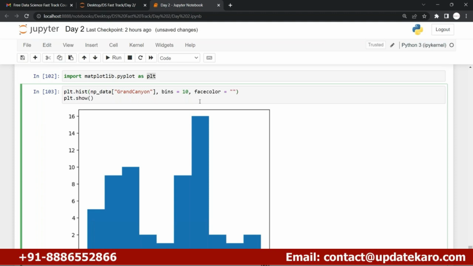So which color do we want? Let's go ahead with the red one, any random color. Now here you can see on the edges we don't see any color. So let's color the edges as well. Edge color is the next parameter. And what different color do you want?